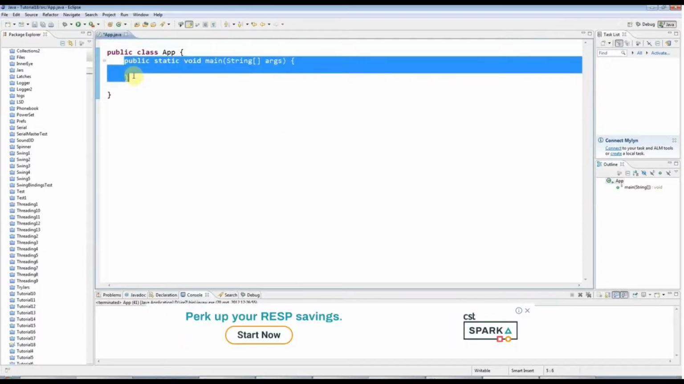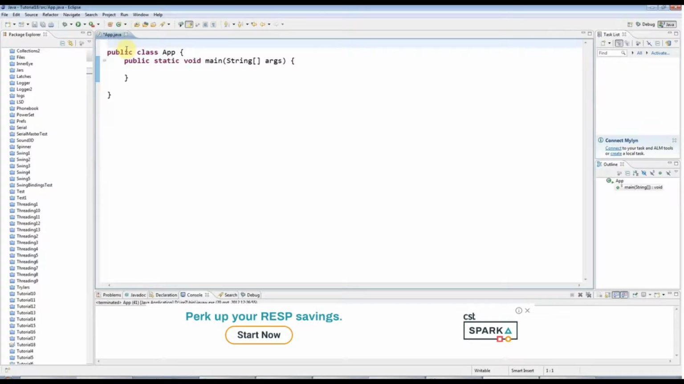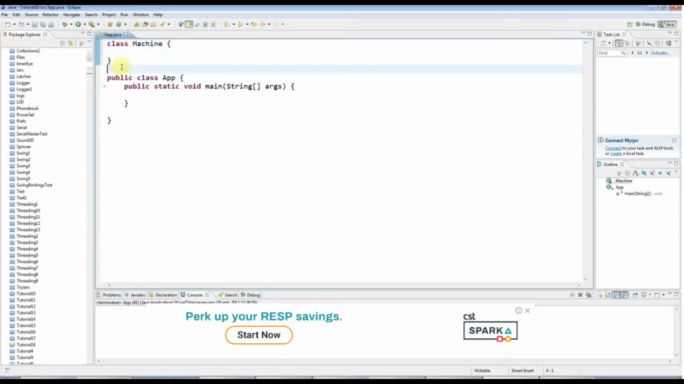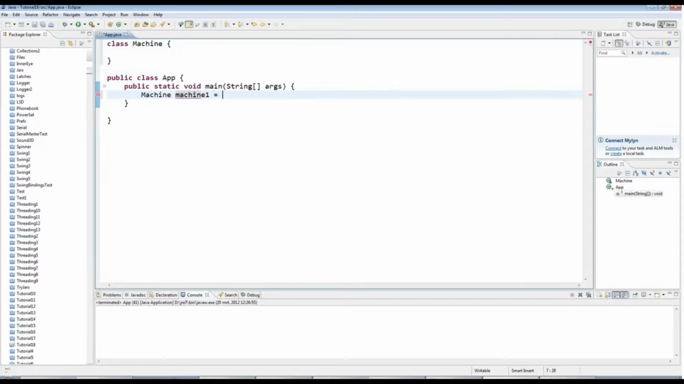So I've got a main method set up here already, and I'm going to add a new class here in the same file just to keep things simple, which I will call Machine. Now a constructor is a special method which is run every time you create an instance of your class. So down here, I'll create an instance of this class. I'll create a variable to refer to it, and I'll set it equal to a new Machine like this. And it's the new Machine bit here that's the important bit, because that's where the new instance of this class is actually created. That's where we actually create an object.